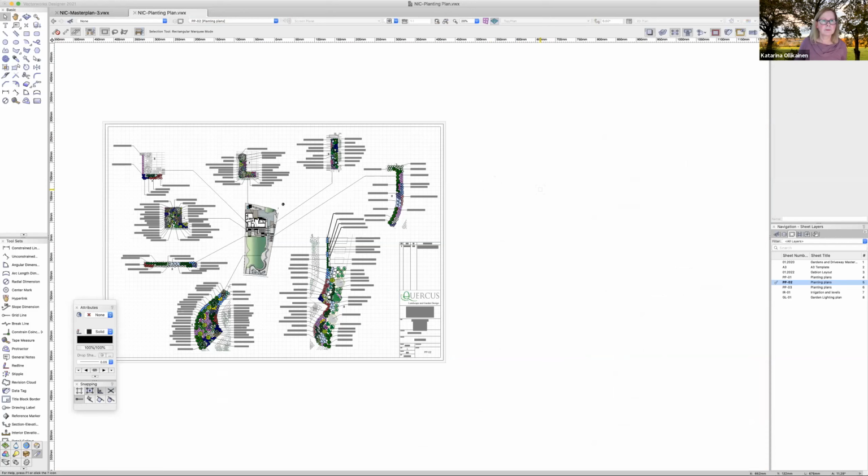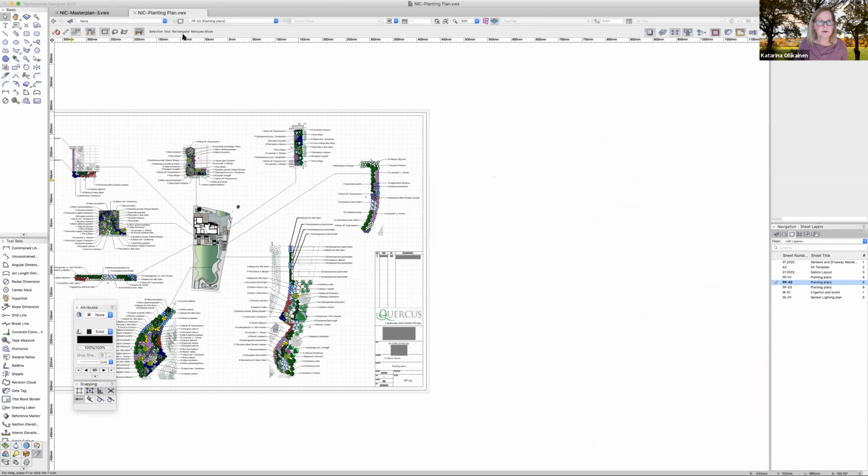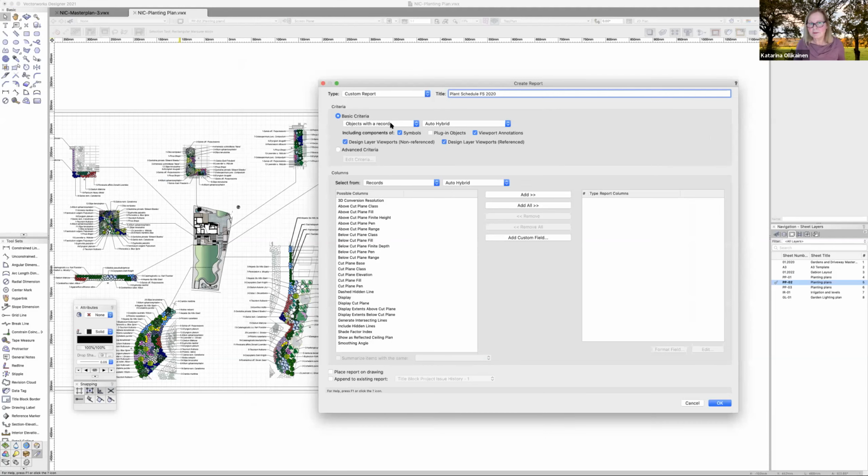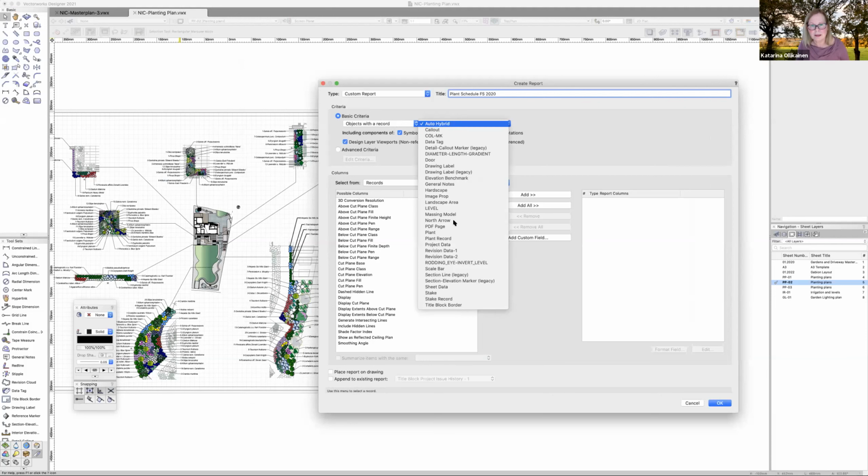But we're just going to make a very quick schedule here. We go up to the tools, reports, and create report. We're going to call it FutureScape 2020. And what we want to look at is the basic criteria, and we want to look at objects with a record. And we're going to use the plant record, of course.